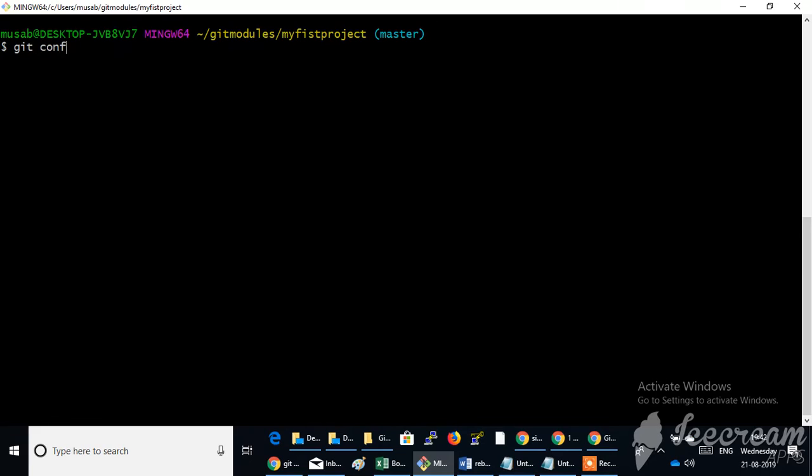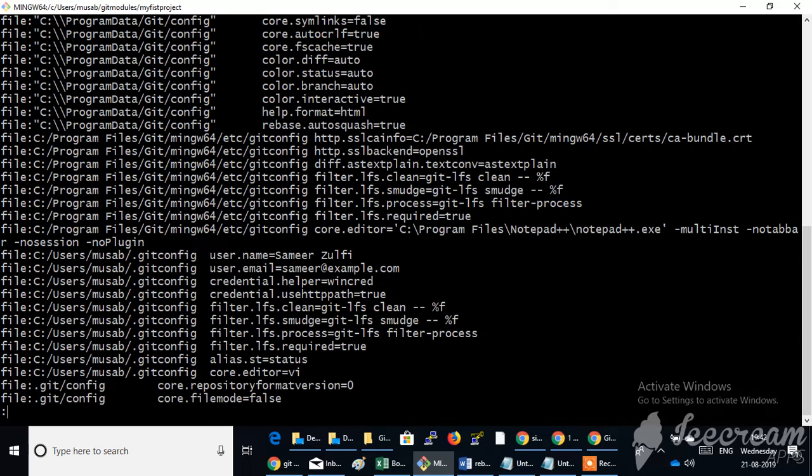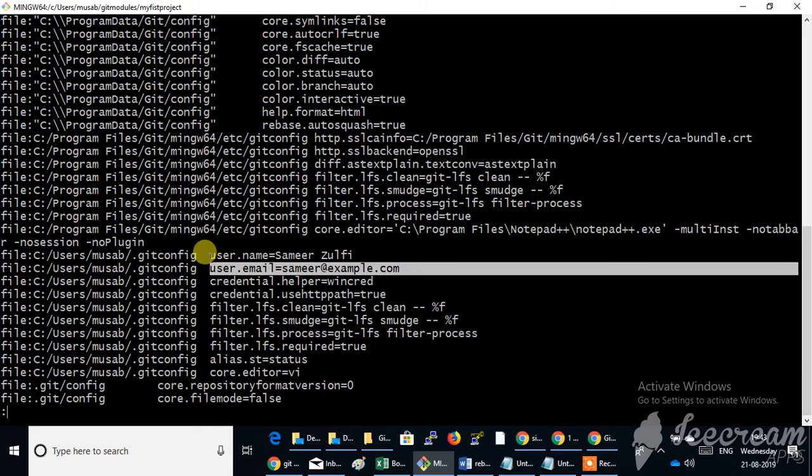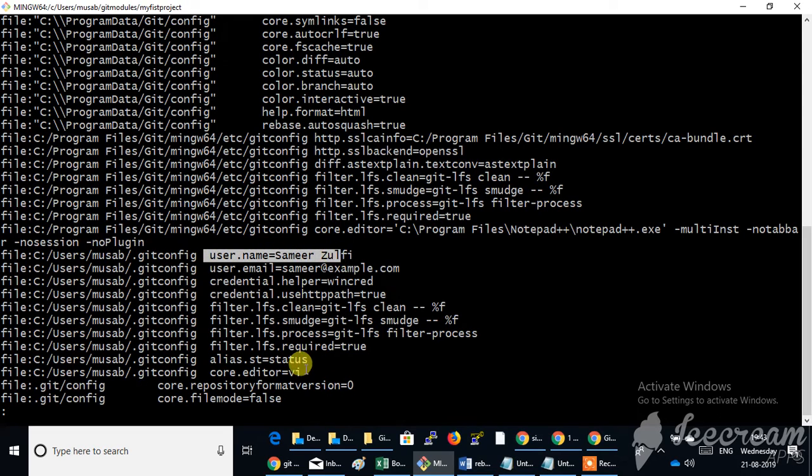Let me tell you one more thing. If you type git config --list --show-origin, it will display all the variables and where those variables are saved. That is very important. We have set up user.email, user.name and core.editor, and these three variables are located under this location. So let's go to C:/Users/musab/.gitconfig.